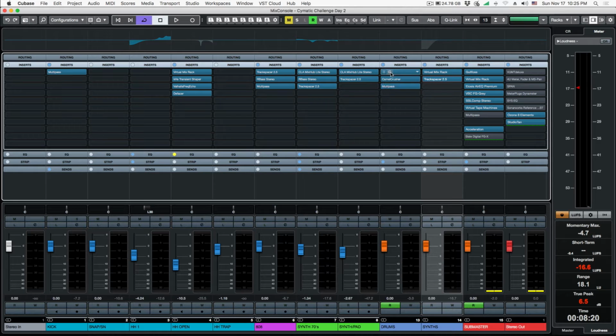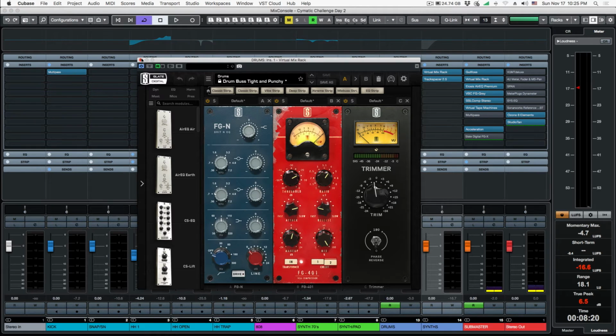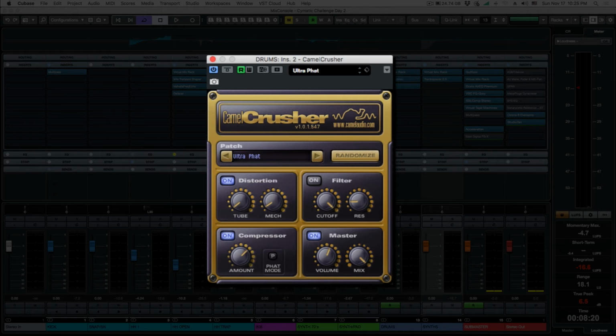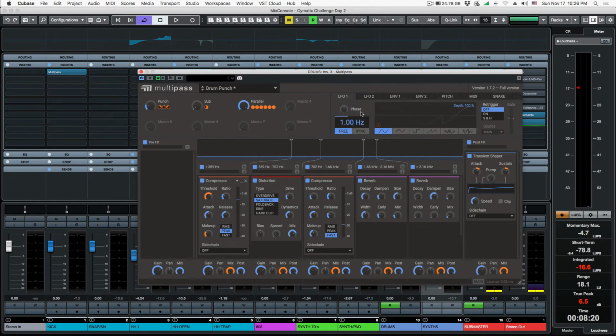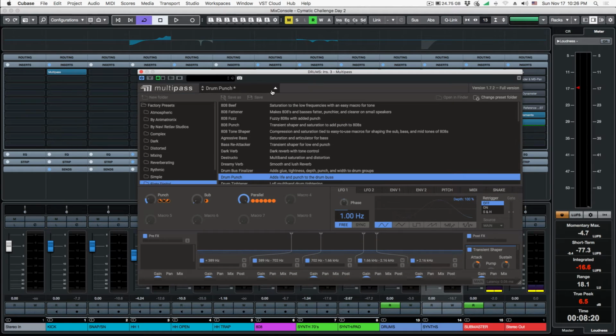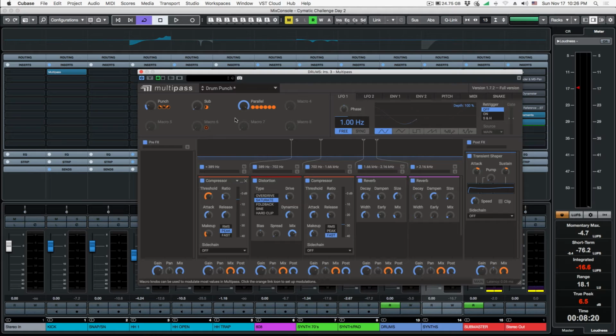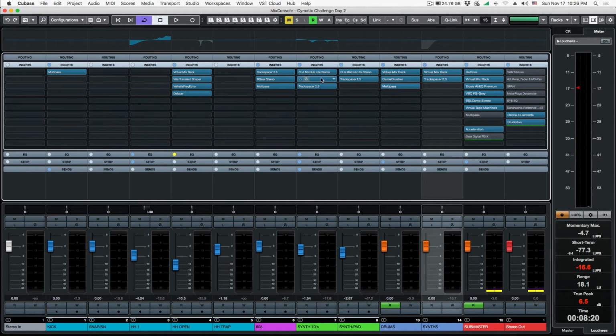And what else? On drums, I'm also using Virtual Mix Bus right there. I'm using Camel Crusher. This one is awesome. It's a really old plugin. It's free, you can download it. Go ahead and download it because it's pretty good. I'm just using a tiny little bit here and a tiny little bit here, and it sounds pretty good. Using Multipass, also the drum punch preset there. I just tweak it a little bit, but it makes the drum sounds pretty awesome as well.